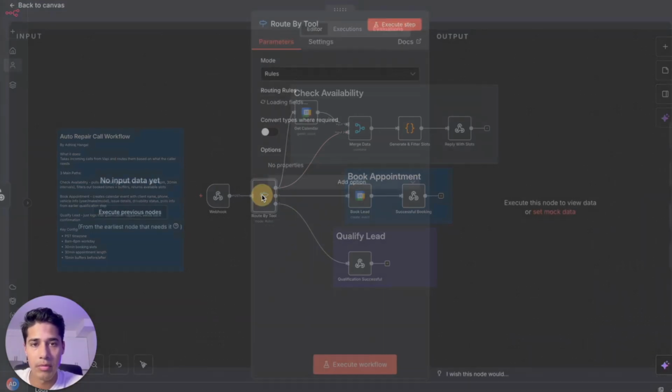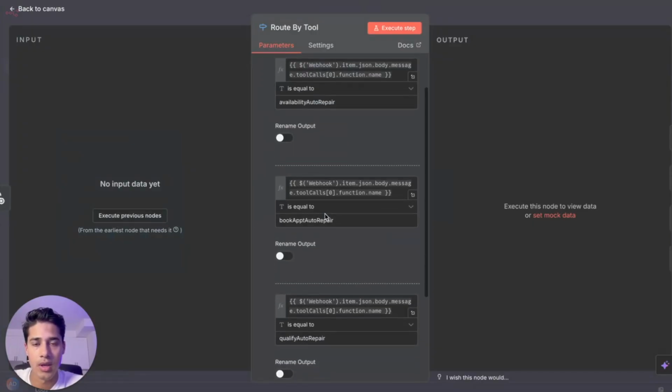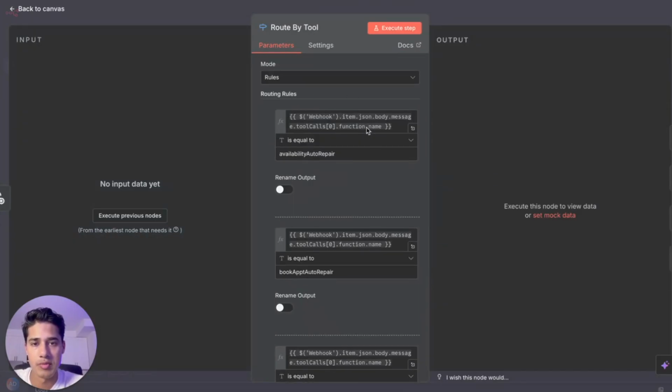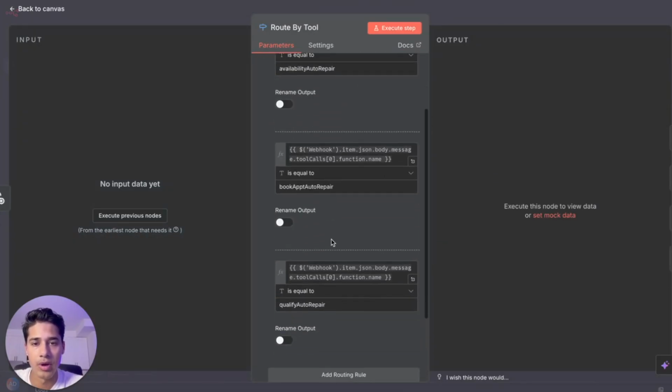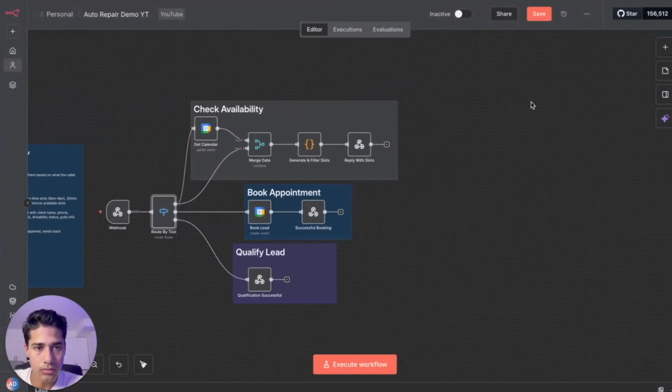Next, we do a routing by tool. So this basically routes our flow accordingly to what tool was being called. So availability is the top, book is the middle, and then qualify is the bottom. Okay. Now for our check availability section, over here this Google Calendar node is pulling all of the busy appointments for that requested day, and then we're merging the data. So over here, we're basically combining the tool call information as well as the calendar data.